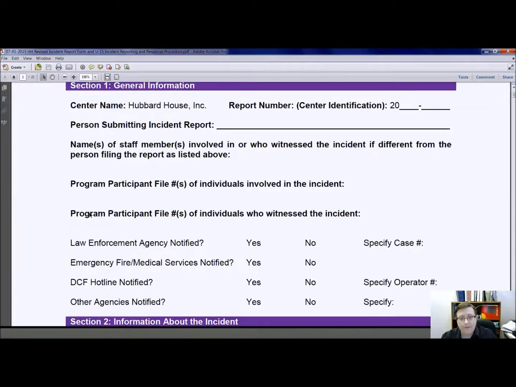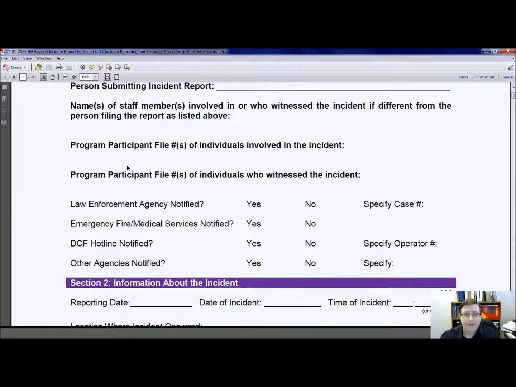And then for the participant numbers of individuals involved in the incident or who witnessed the incident, if you work at the thrift store or if the people involved in the incident were just visitors who have no official affiliation with Hubbard House, you can just put their names here instead of a participant number. But for participants, of course, we will always use the program participant number instead of the name.